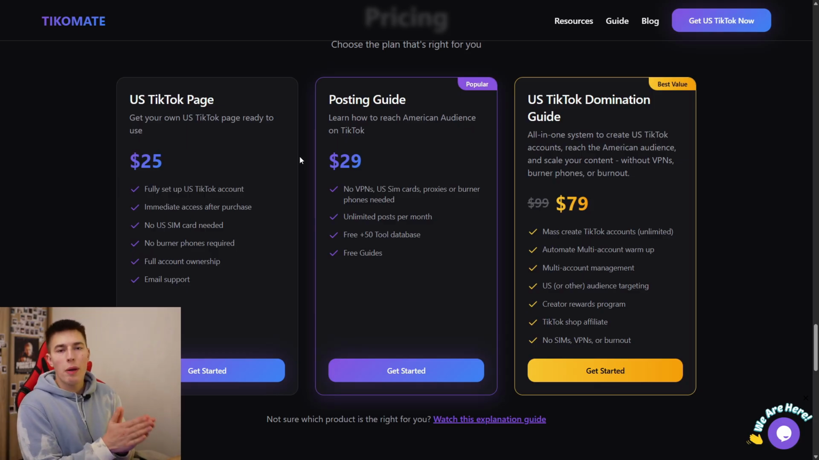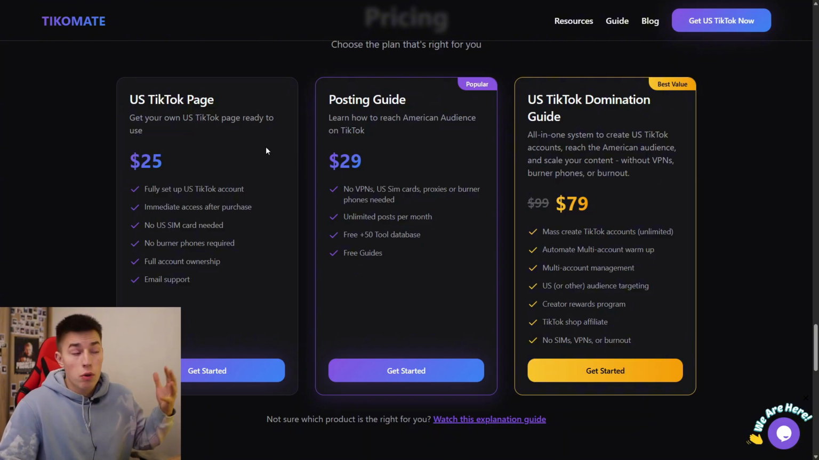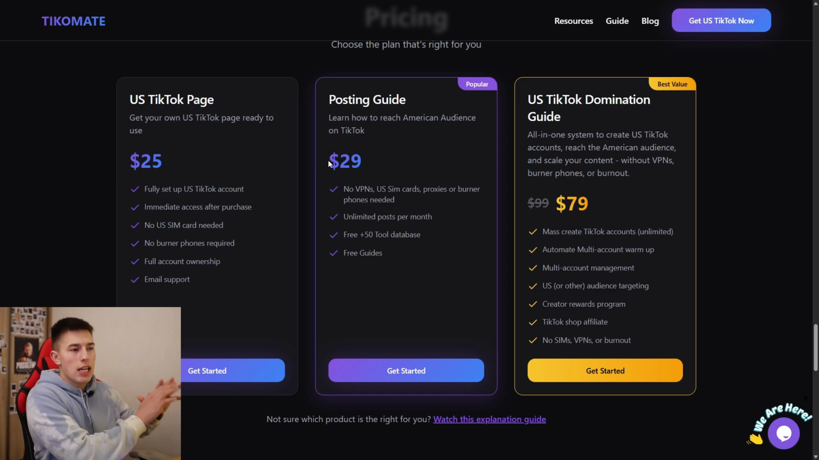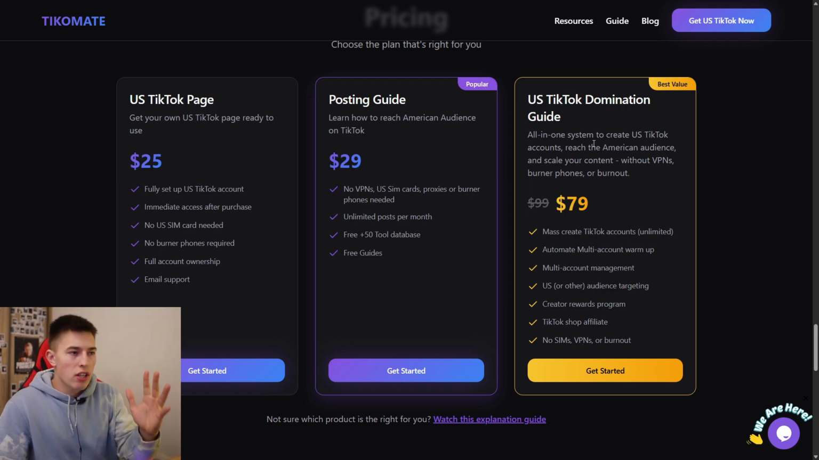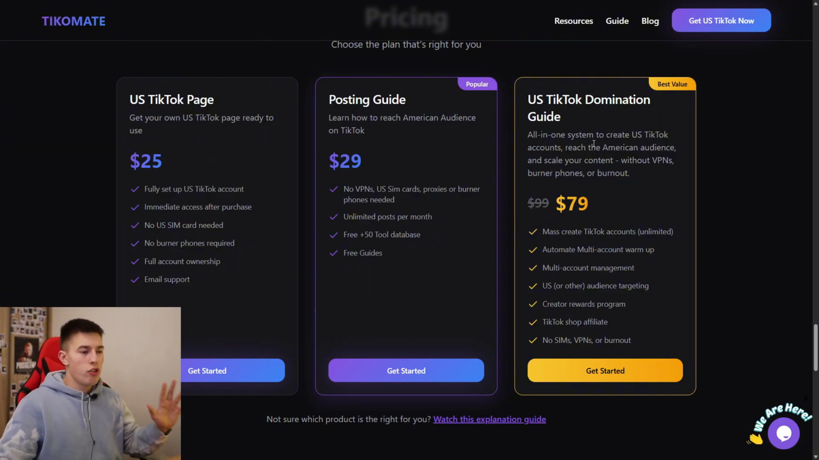So, the US TikTok page is for those who want to join the Creator Rewards program from any country in the world. Now, to reach the American audience once you're posting content, you'll need a posting guide, or you can skip these and use a TikTok domination guide, because this covers everything. How to create US TikTok accounts yourself without burner phones, VPNs, US SIM cards, or all of that stuff, how to warm them up automatically, how to post on them automatically, all from any country in the world.